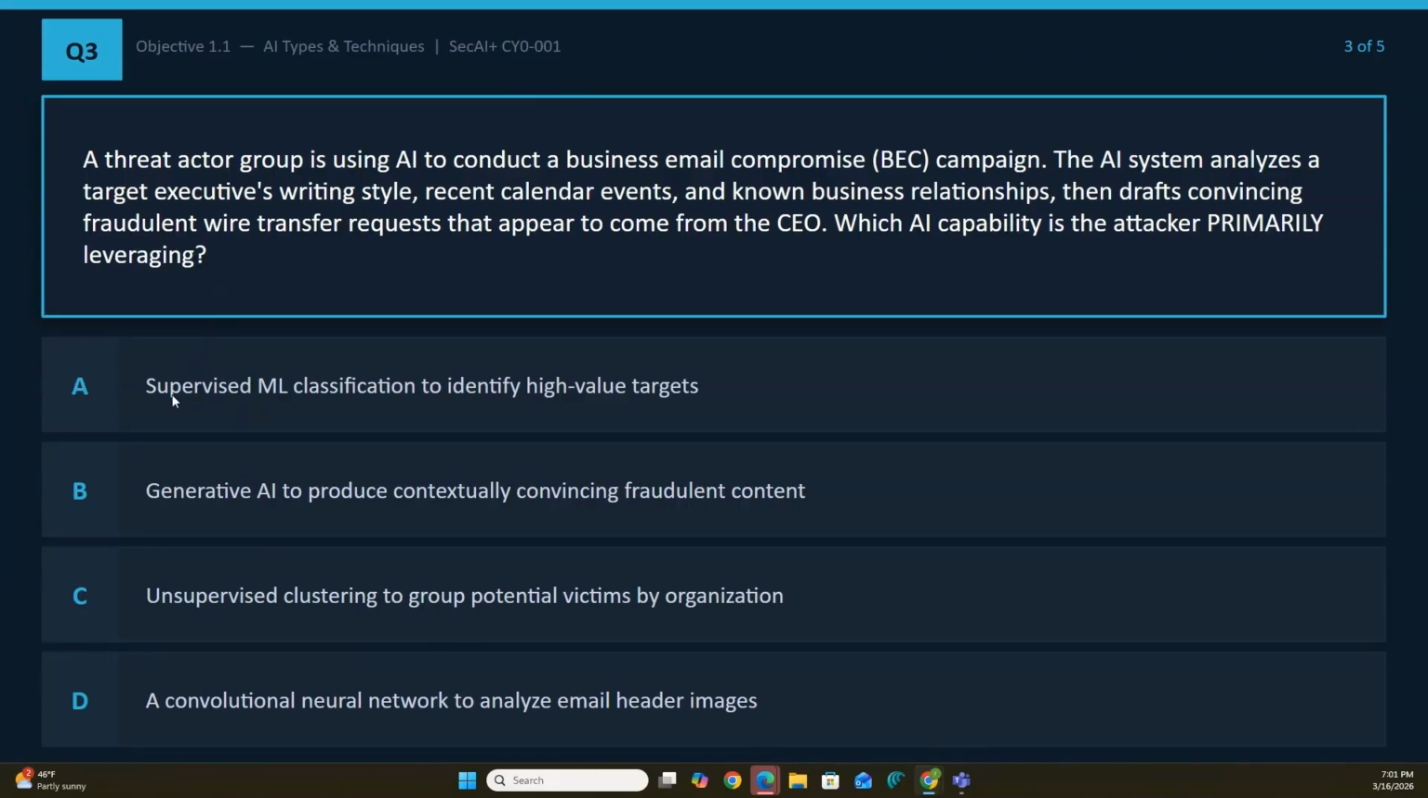Is it A, supervised ML classification to identify high value targets? B, generative AI to produce contextually convincing fraudulent content? C, unsupervised clustering to group potential victims by organization? D, a convolutional neural network to analyze email header images?